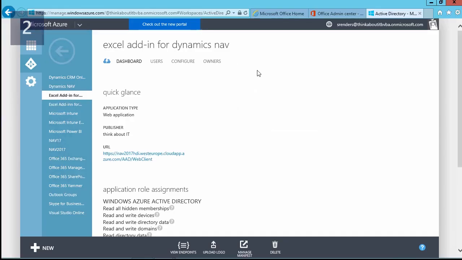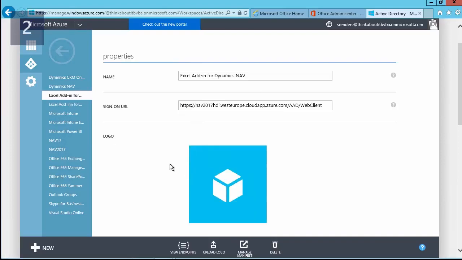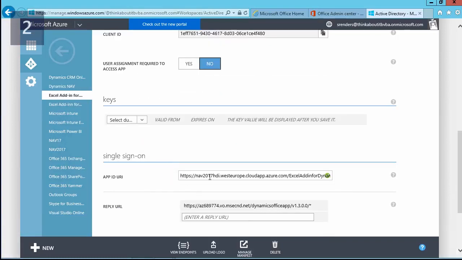So if I have a quick look here, you notice the application type is web application. Here we have the URL which links back to my web client. And if I have a look here in the configure pane, the name is Excel add-in for Dynamics NAV. I have the sign-on URL. If you want to, you can also give it a logo. Scroll down a little bit. And here I also need to enable single sign-on using this URI, which I have provided.